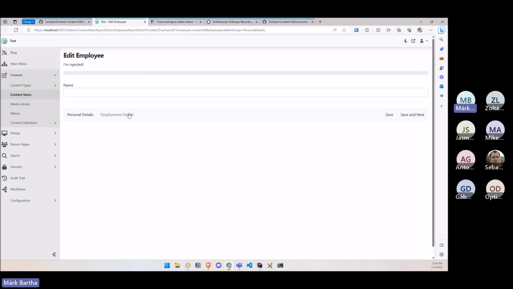Since I mentioned editor groups, it supports multi-page editors. And as you can see here, this is one content type called employee. And when you start editing this employee, or actually load this editor, it will first load the wrapper page, and then it will asynchronously load the personal details editor group of that content item. And the API will return the actual HTML code for this. So here is the first page. Let's give it some name.